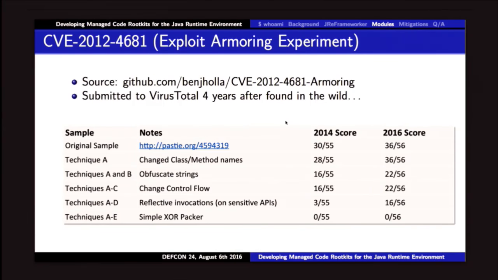So I run it again, and we've got a new antivirus in the game. Six more people found it, but there are still about 20 out there that can't find this. Changing the class names, we actually got a little bit better, right? Nobody's keying off of things like class names anymore.